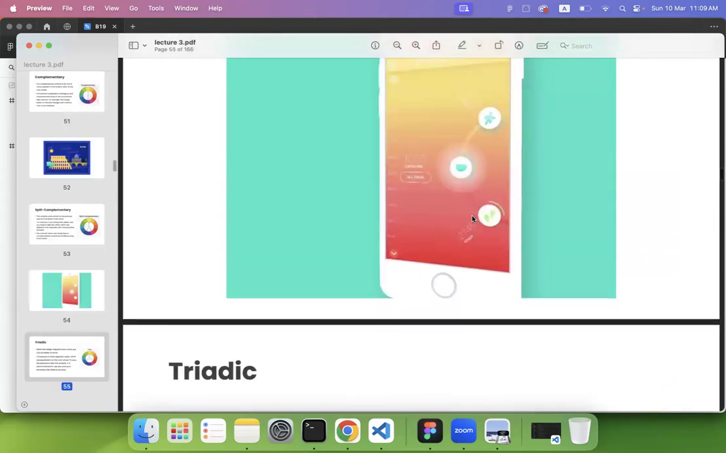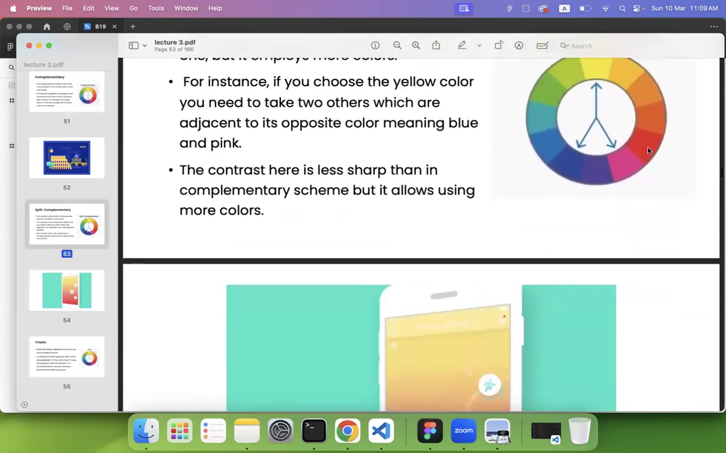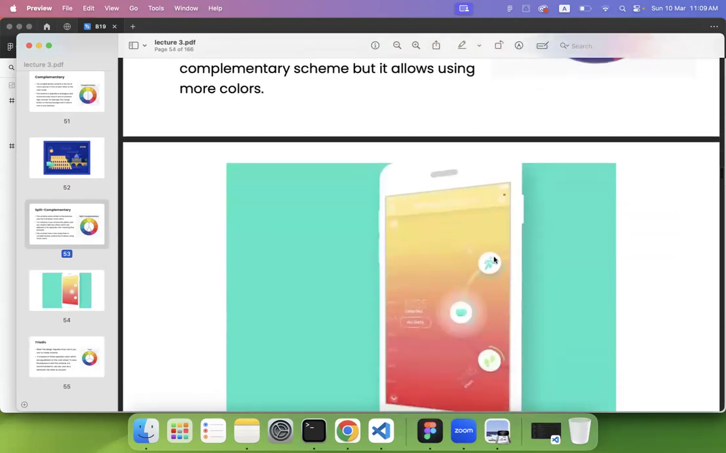So this application is using two different colors. They are using the red color and the colors opposite to this, the lighter yellow and the tint color.